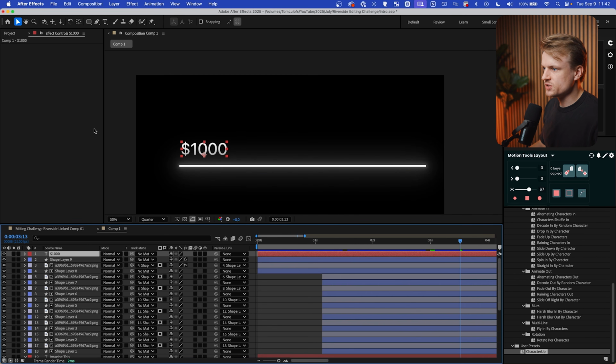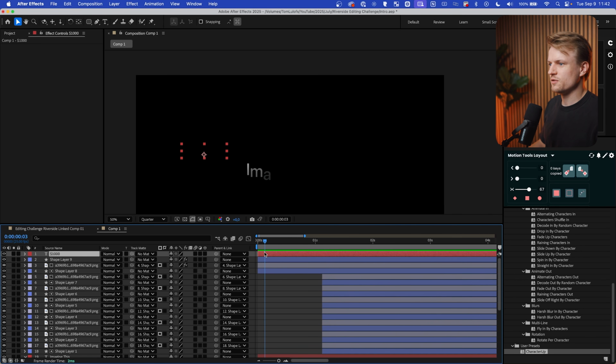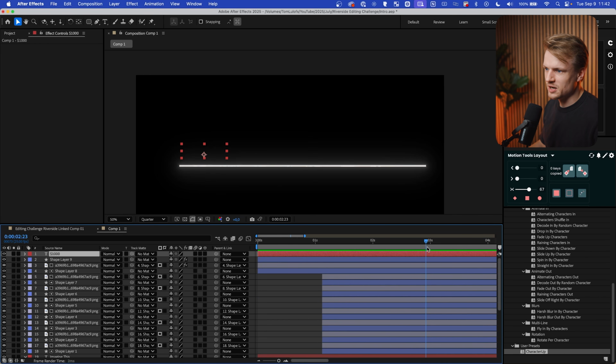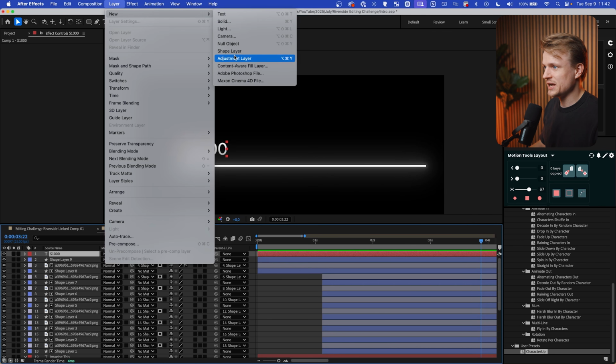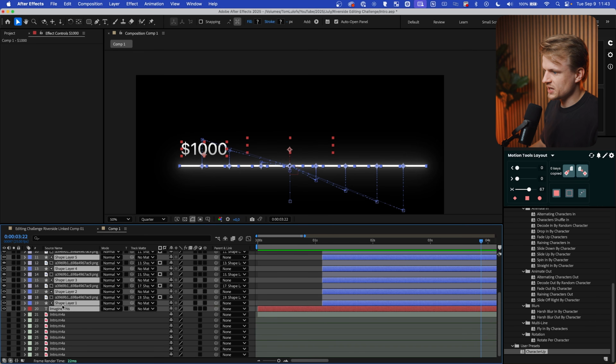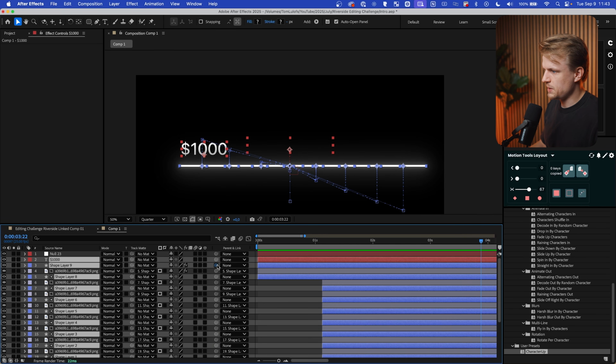Now, of course, it still needs a background, and it also needs some continuous movements because there's quite a lot of like stationary shots here. And the key to have like smooth animations, in my opinion, is to have continuous movement. And we can really easily do this by creating a new null. So go to layer new null object. Then what you want to do is select the layers that don't have a parent yet. And once we select those, we can actually parent these to the null.